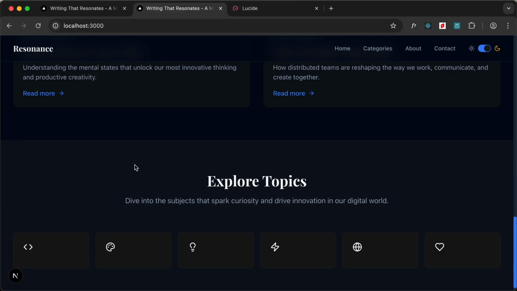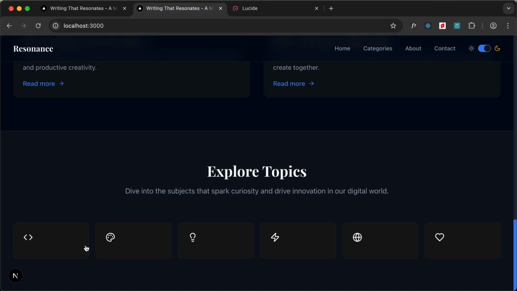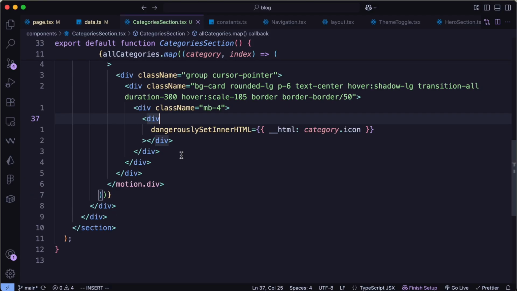And now if you go back, we can see that the categories are displayed over here, and we don't have the correct color for the background. We'll change that in a minute. Before that, let's add the other elements.